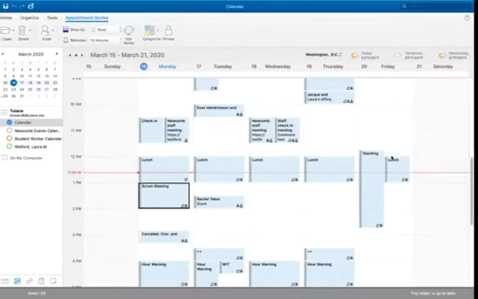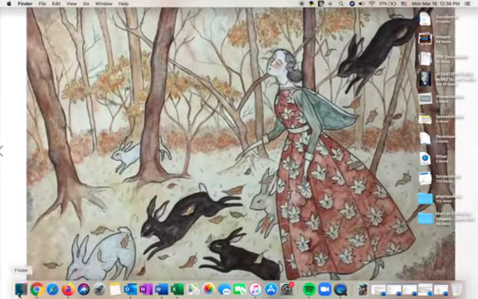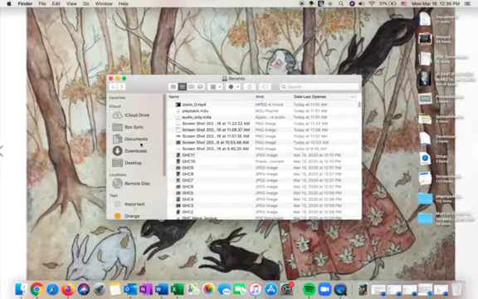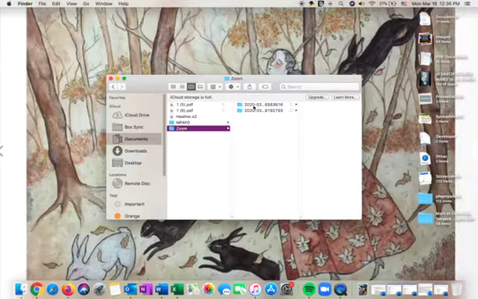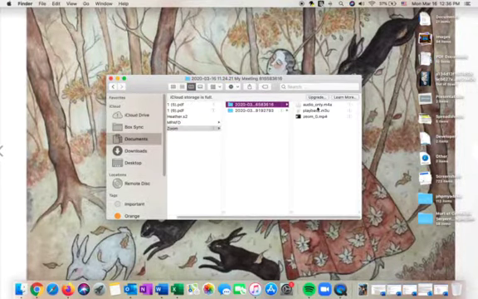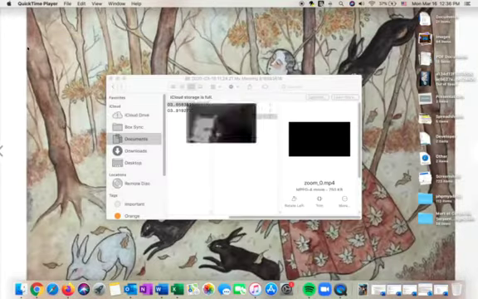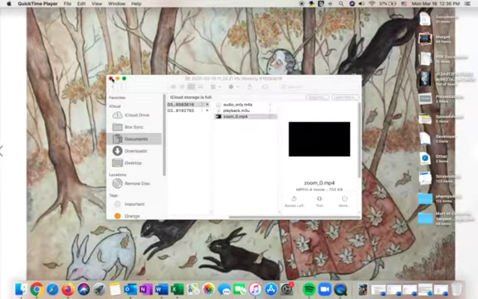If I go to my documents and click here, you can see that there is Zoom here, and you have the option to click audio only, playback, or you can click here, which is an MP4, and then you can play your Zoom video locally, which means on your computer.